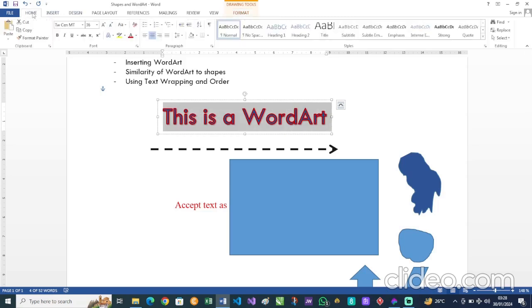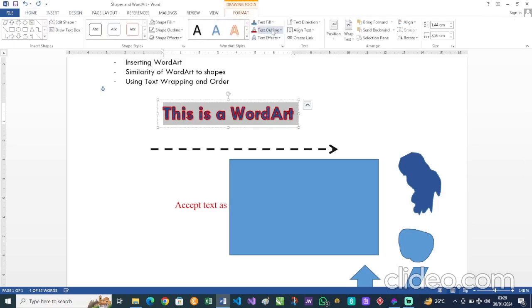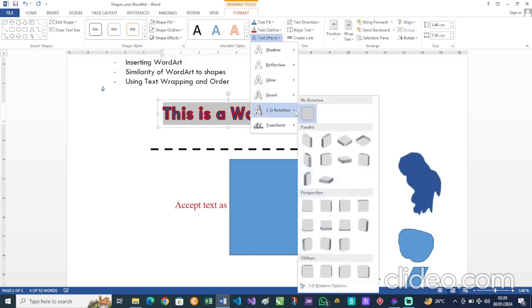Let me do something from home so you know it's actually a text. So it works like a text. You can increase the size like a text, but it accepts special formatting as a text. Now what other thing makes a WordArt different is this text effect. Let me pick something that is very obvious. Let's say a shadow.